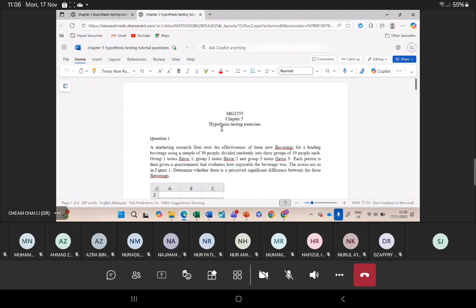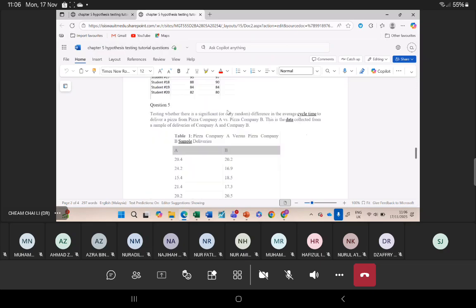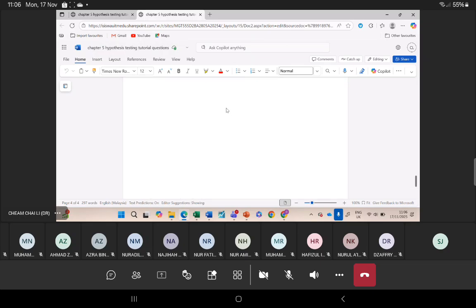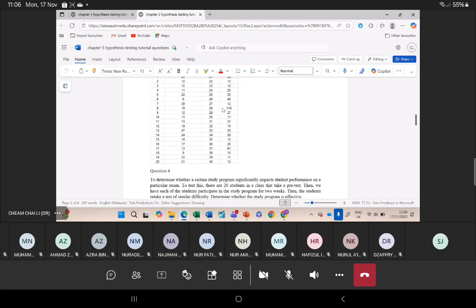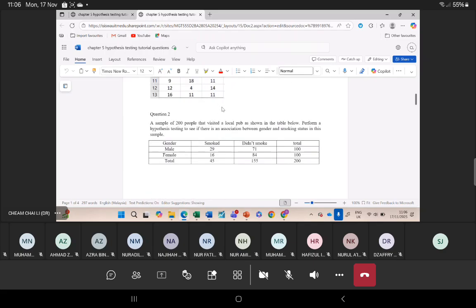you have to get the questions in the Microsoft Teams, in the file, under general and file. So the file name is chapter 5 hypothesis testing tutorial questions. So you have 5 questions here. You have 5 questions here. You have to determine what type of hypothesis to use and then what analysis to run. Right? How do you write the hypothesis?